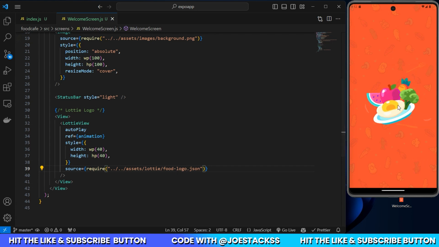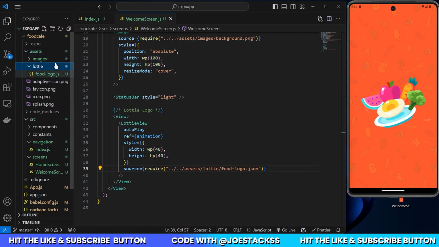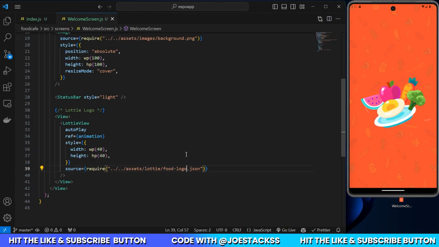You see it displayed right here. Look at this animation, guys. By the way, this animation is gotten from Lottie, and I'm going to attach the link to download it in the description below. All you have to do is just download as Lottie JSON and put that inside of your file folder here under Lottie, as you can see it. So we're going to minimize this a little bit.